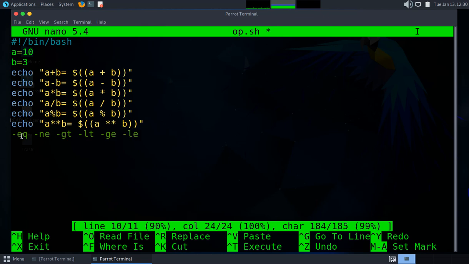As you can see here, you get the trend, the syntax. eq equal, ne not equal, gt greater than, lt less than, ge greater than or equal to, and le less than or equal to. You get the syntax. Let us try to see how we can use them.